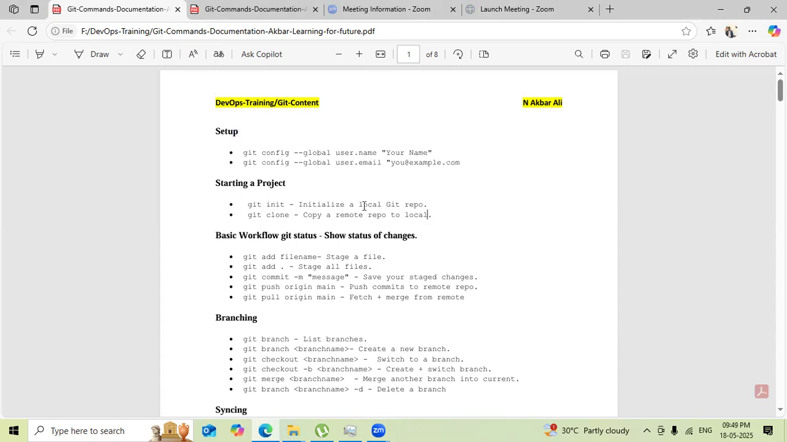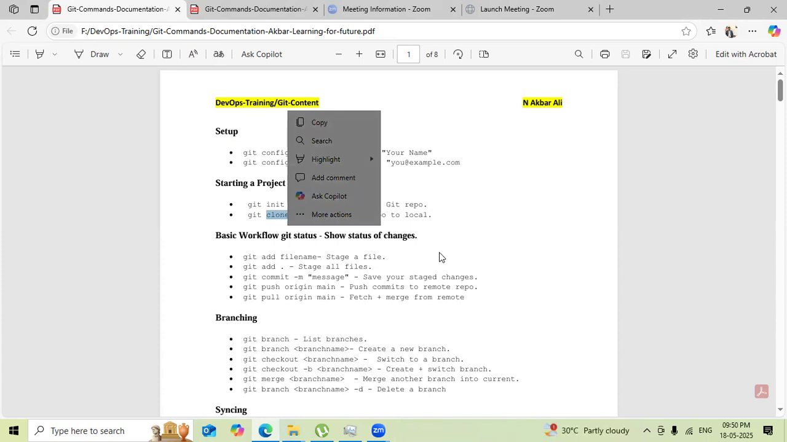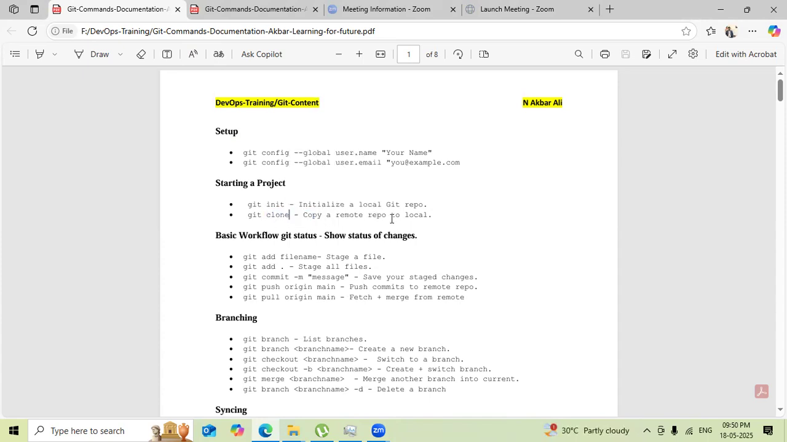Now, before you clone the project, you have to do git init. It will initialize the git repo and then you can go for git clone. Once you clone, you can see that particular folder, the project code, whatever it is. Once you clone it to your local, what kind of commands do you have to work on, on your day-to-day basis?